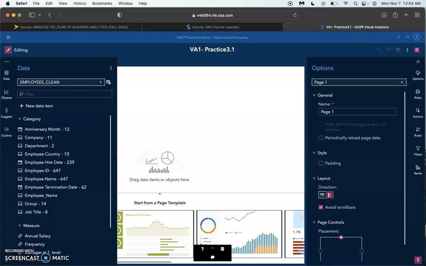This is SAS Viya 7. I already opened up the practice 3.1 within SAS Viya, and we're going to start off by clicking the data pane, which I have already done, and then we are going to see what classification certain things are in.